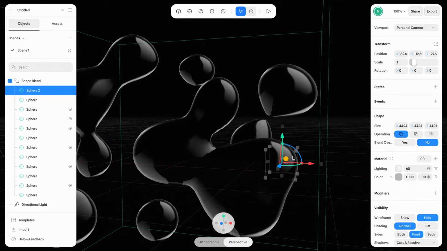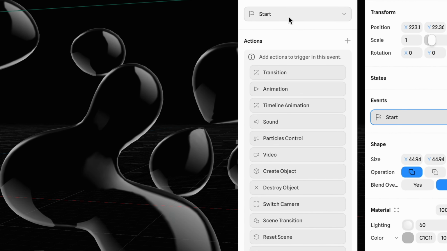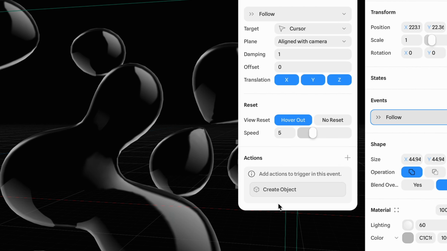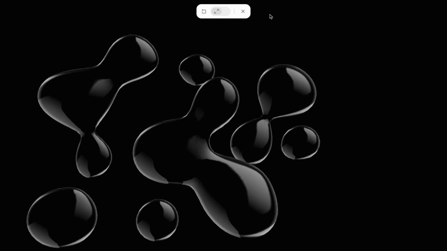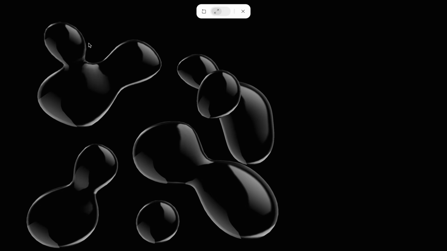Add a new sphere inside the shape blend and go to Events. Instead of Start, we will go for Follow. Increase the damping for a smoother interaction and feel free to test parameters like speed to see what works best. Let's see the result. The shape follows the cursor and blends in with the rest of the shapes.